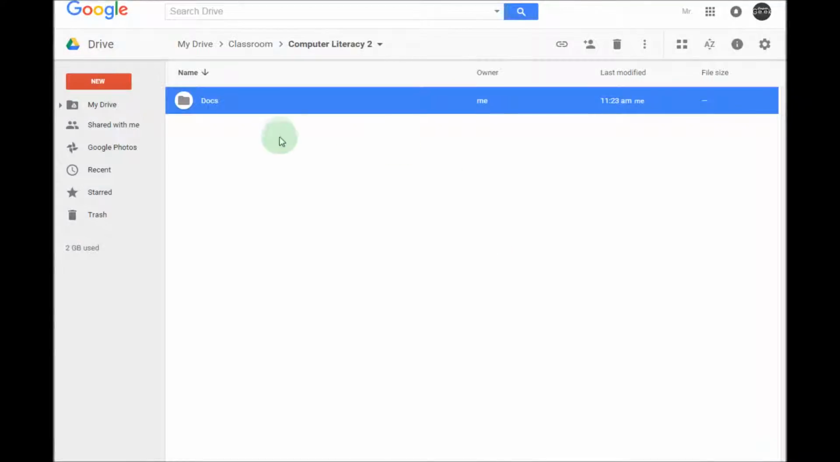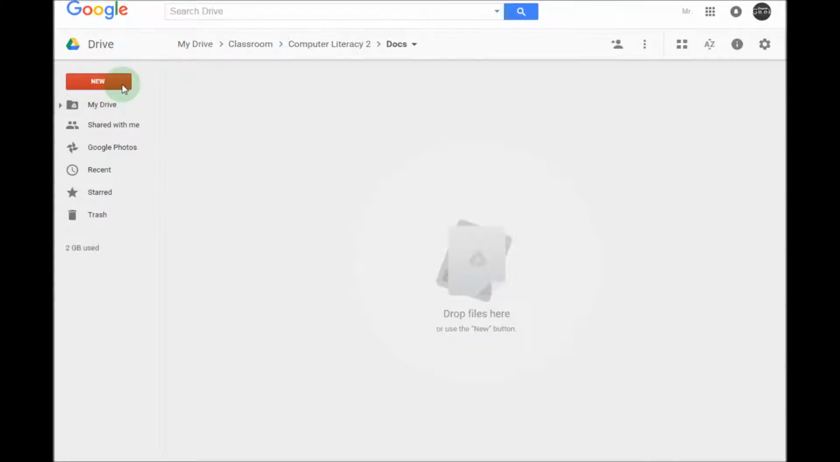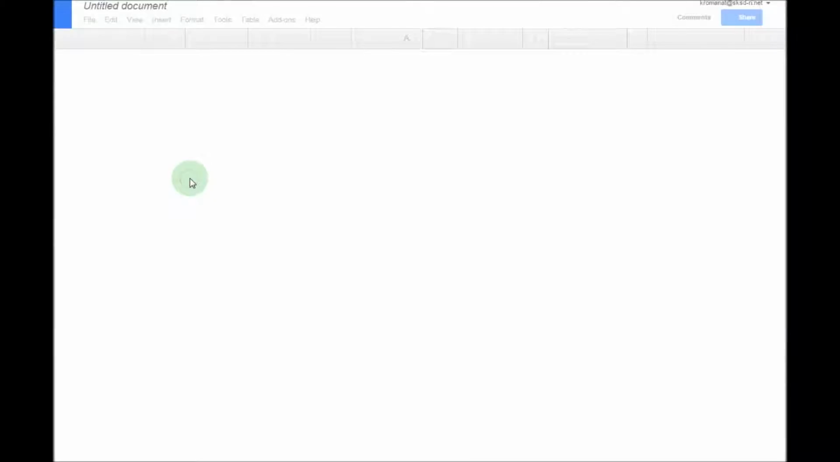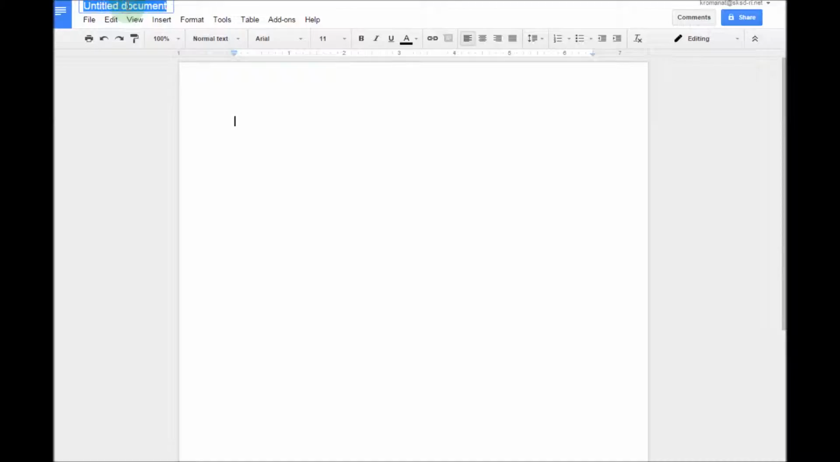Create. And then we're going to go inside that folder, and we're going to create our new Google document. So new Google Docs. And we're going to name this Airport Codes. This is actually a file that we're going to need for a later assignment.